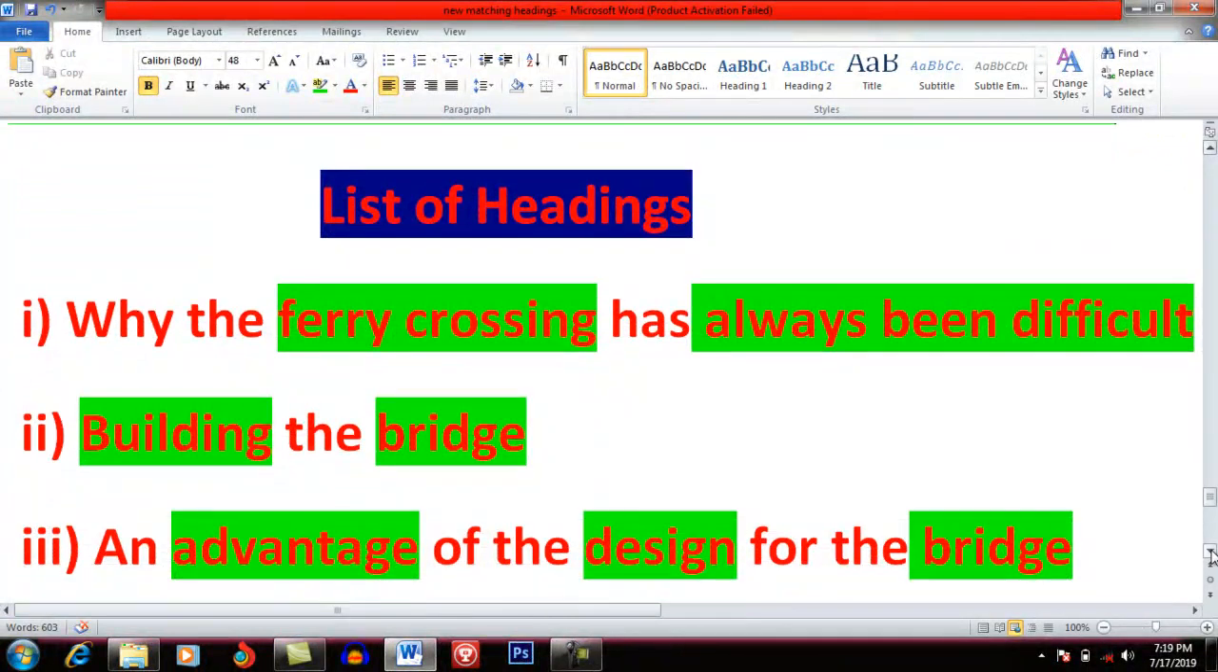So these are the list of headings, and I have underlined keywords, those words which can change the meaning of a sentence. Now in the first question, what is the why? They are asking for a reason. So I have underlined always been difficult and ferry crossing. So you should just go through these headings.